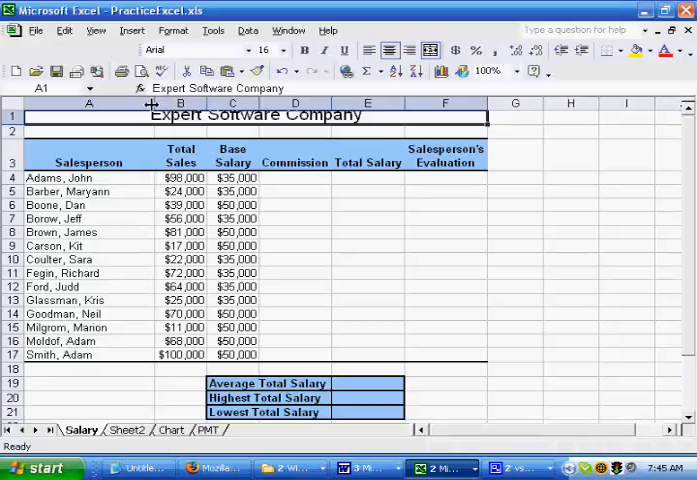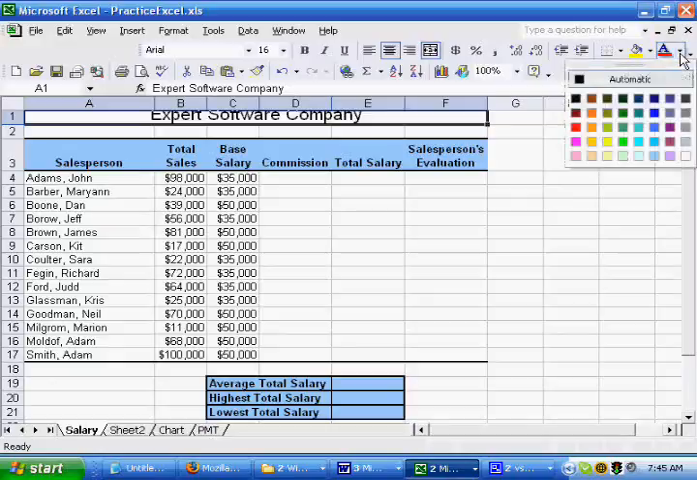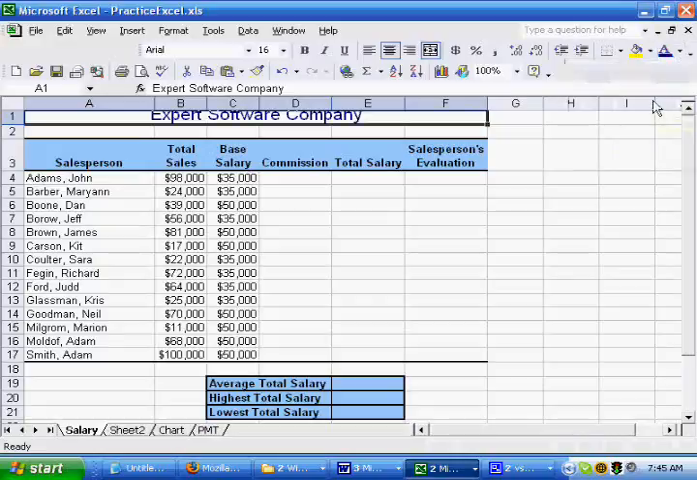We want to change the font color to dark blue. So we have an icon here in the corner that says font color. Right now, the default font color is red. If we choose from the drop-down list next to the font color, we click on this down arrow, and we'll have a bunch of different colors. And we move to the one that says dark blue when you hover over it and you click that. And now the words expert software company are dark blue.